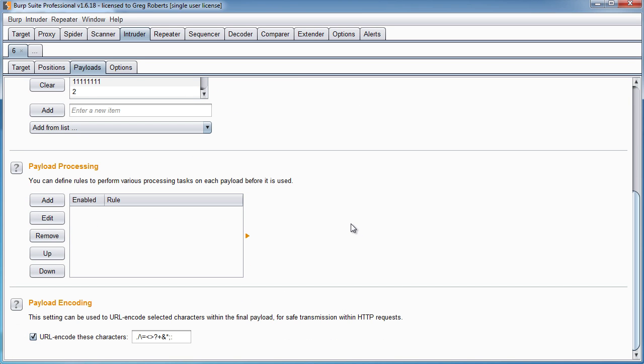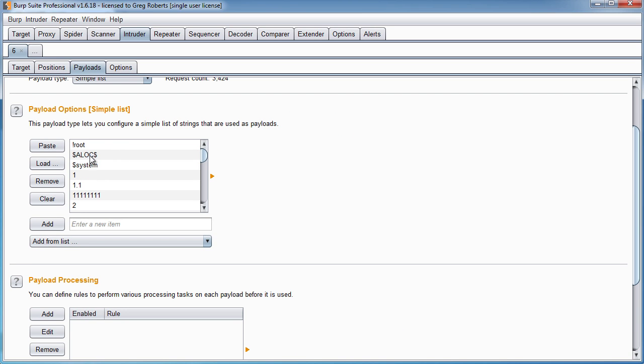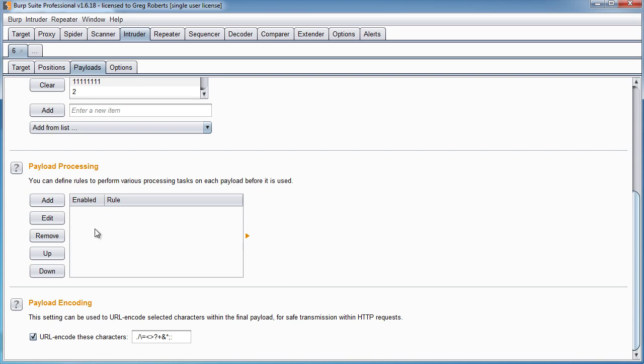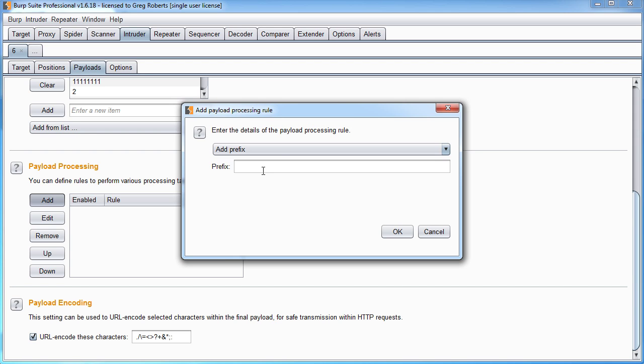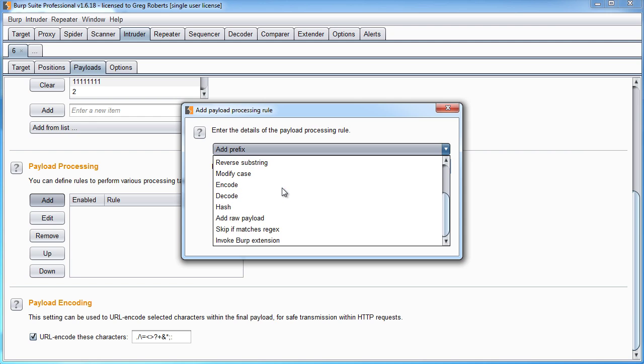Now down here at payload processing, these are different rules that you can add to each of your payloads. Say for example that before each payload you wanted to add a prefix. In other words, add a little bit of text before it. So maybe you know that every username is prefixed by the word user and then maybe 01, 02, I don't know, that's what you have to test. So you can prefix every payload with something like user.